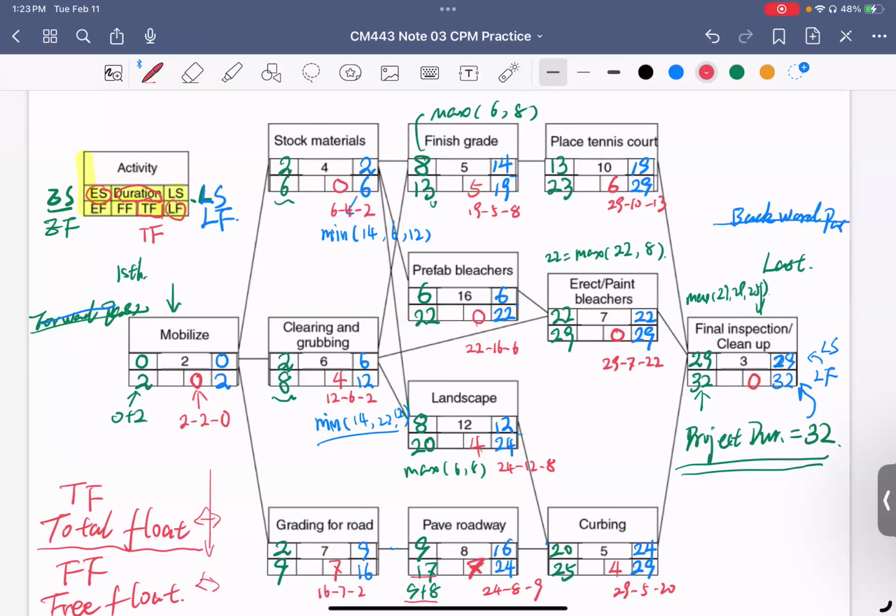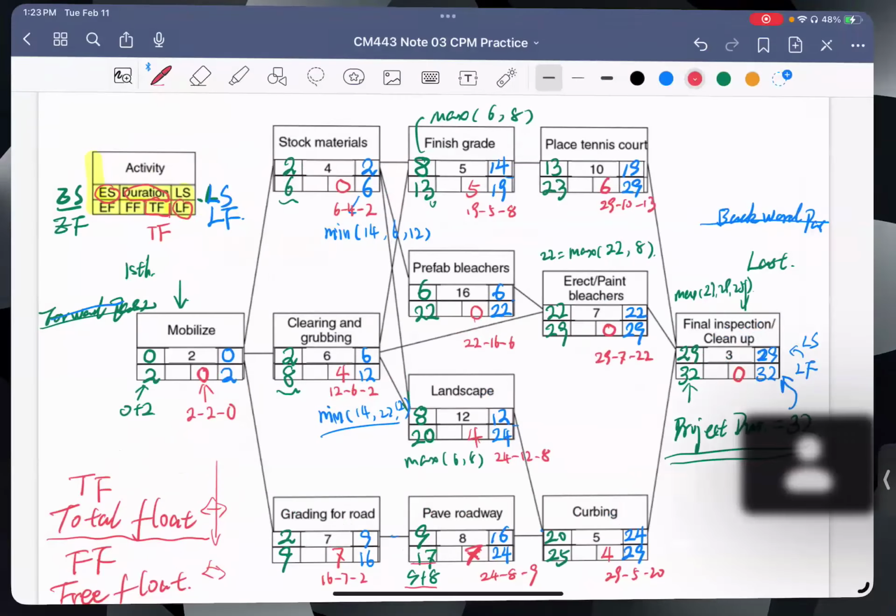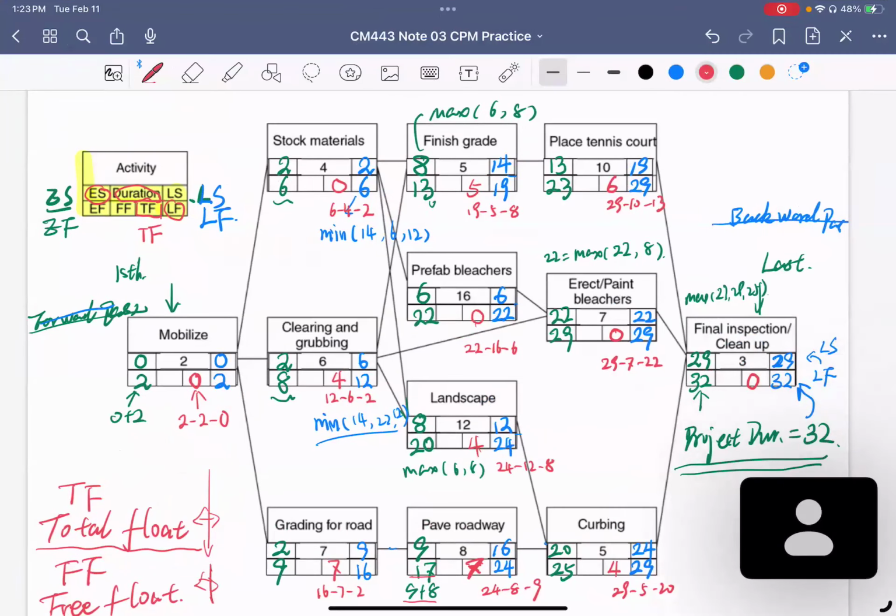The total float does not impact your project, and the free float does not impact your next activity's early start time. So the free float is usually less than or equal to your total float. So we'll do the performance here. So any questions so far?